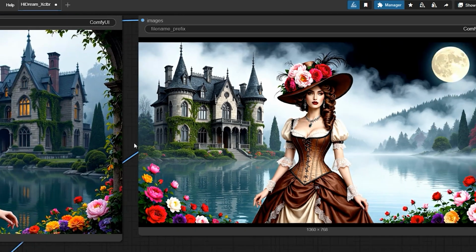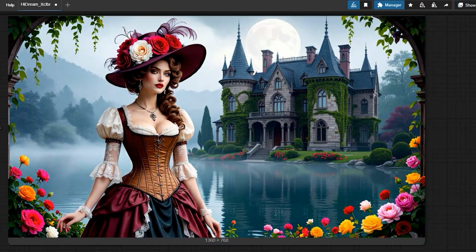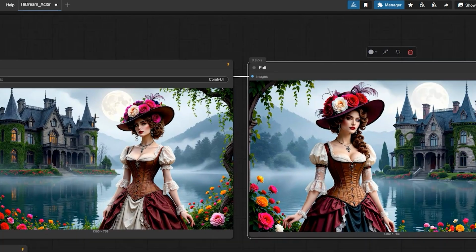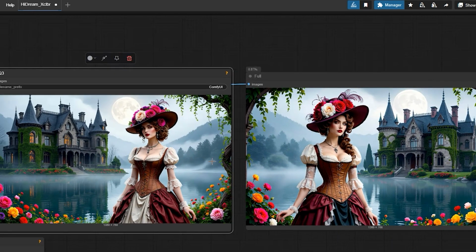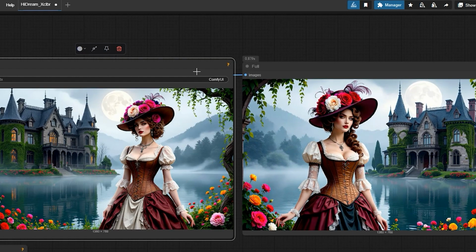Finally, I tested the full 32 GB model, and yeah, it's packed with details, but here is the thing. I found that the Q3 model, once upscaled, gave me almost the exact same result. So, unless you absolutely need every last bit of detail, the full model might be overkill. For most people, especially if you are working with low VRAM, the Q3 model is the sweet spot.